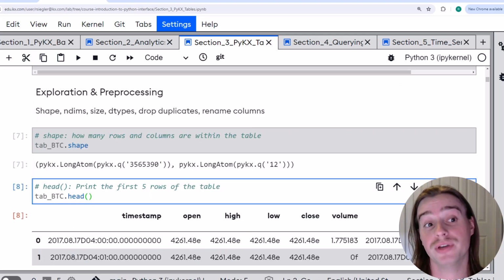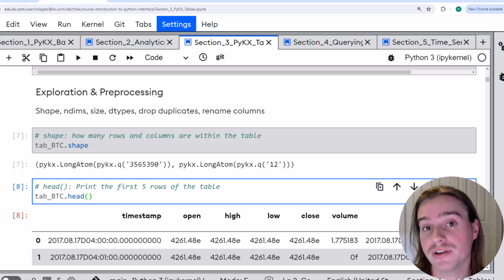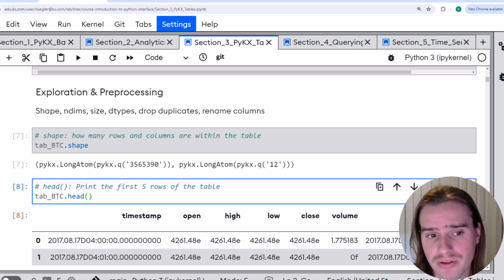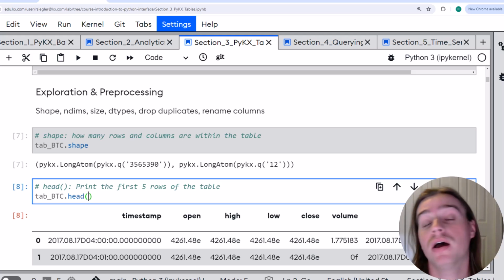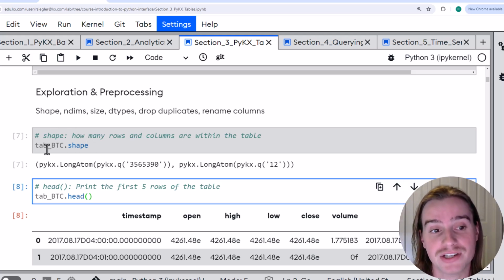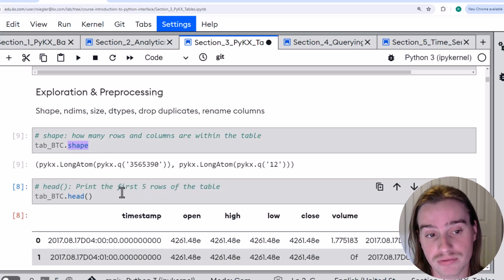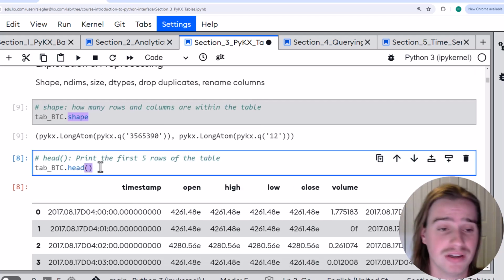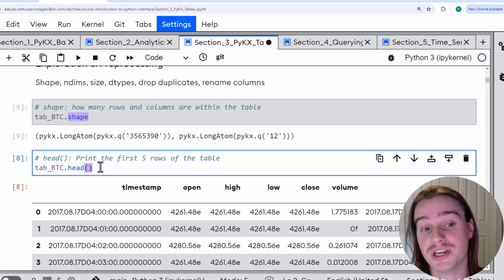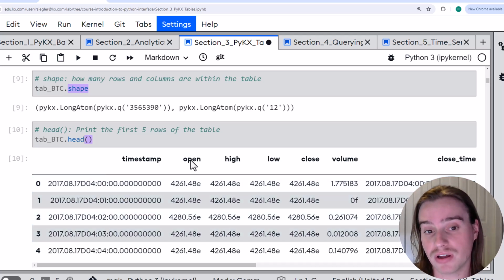So once our table's created, we can then start to do some exploration and pre-processing upon our table. And the first thing we'll likely want to do is say, how large is our table? How many rows in our table? How many columns does our table have? And to do that, we can use .shape. So table.shape, and this will tell us we have over 3.5 million rows and we have 12 columns in our table. And we may want to get a little bit of a closer look, so we can use the table.head method to see the first 5 rows of our table, as well as all of the columns in our table.